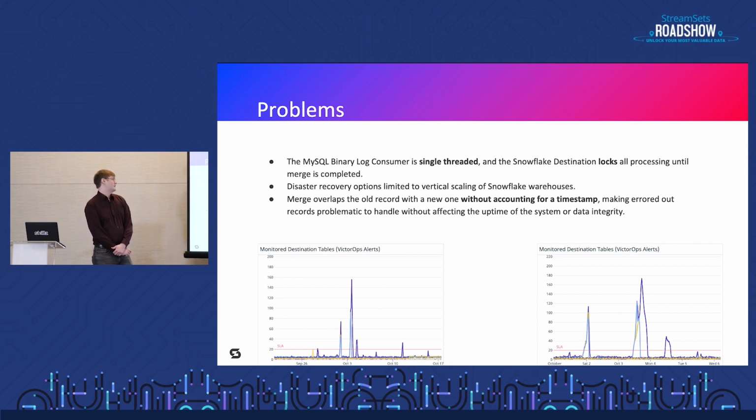And then the other issue was, with our old system, the merge overlaps old records without accounting for timestamps. So whenever we ran the restreams, a quick example of this would be, let's say at T equals 0, you have record A come in. And at T equals 1, you have an update to record A. And at T equals 2, there's another update to record A.